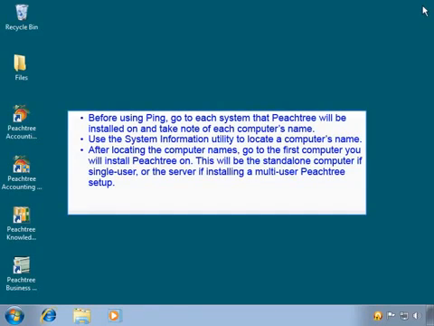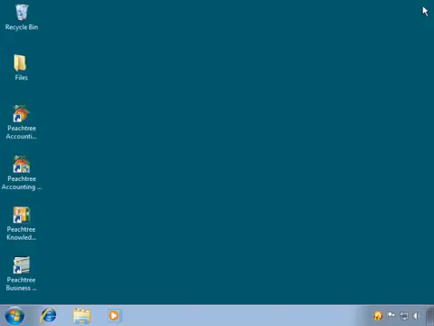Before using Ping, go to each system that Peachtree will be installed on and take note of each computer's name. Remember, you can use the system information utility discussed earlier to locate a computer's name. After locating the computer names, go to the first computer that you will install Peachtree on. This will be the standalone computer if single user, or the server if installing in a multi-user Peachtree environment.